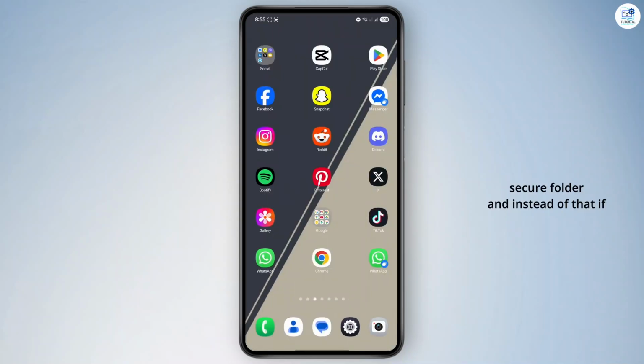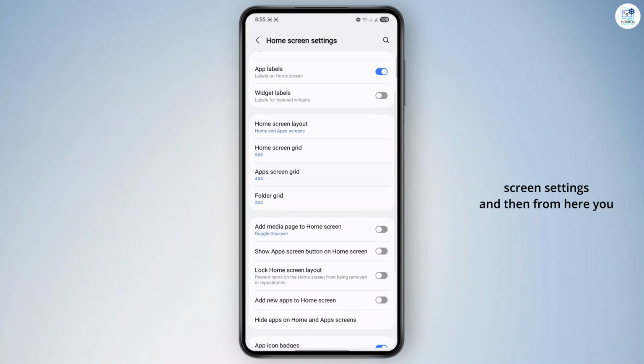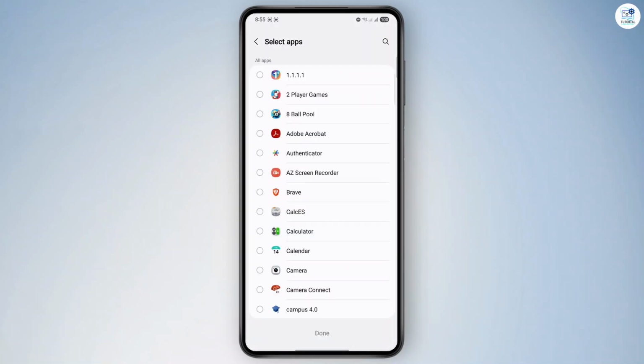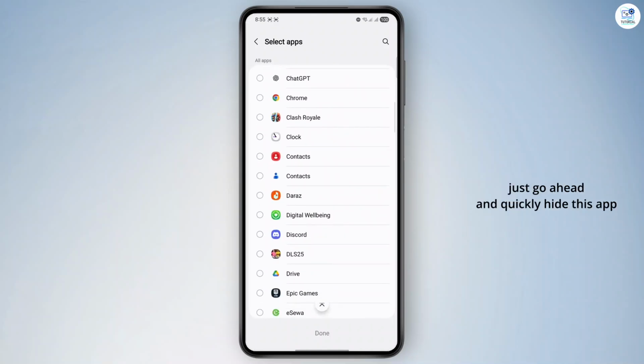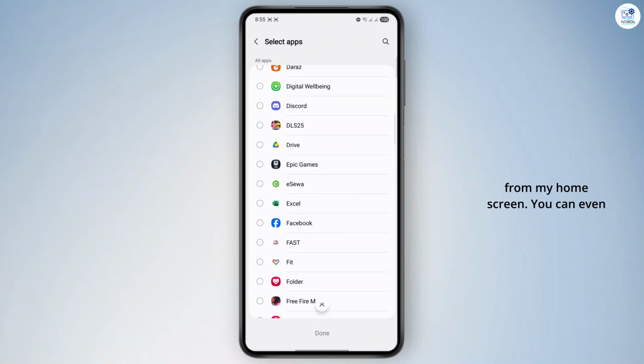Instead of that, if you don't want to lock it, you can hide apps here. So all you have to do is go to your home screen settings, and then from here, you can find something called hide apps from home and app screen. Then you can select any app that you want to hide. So let me just go ahead and quickly hide this app from my home screen.